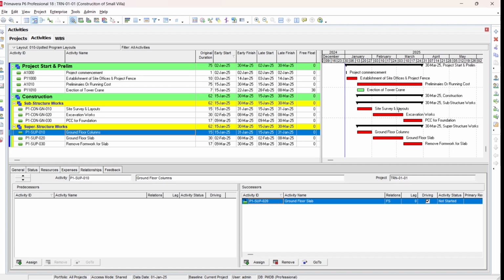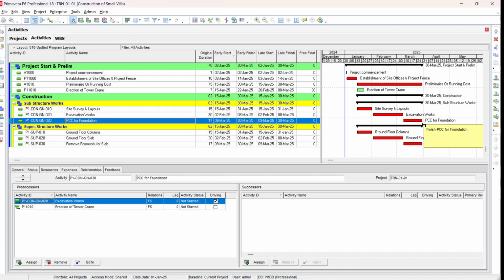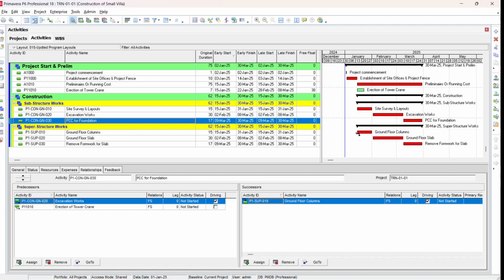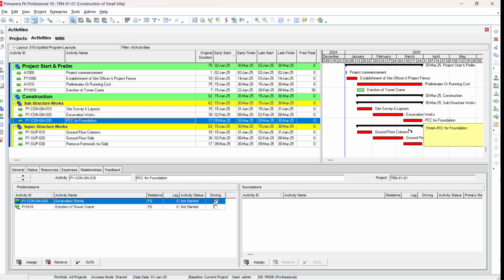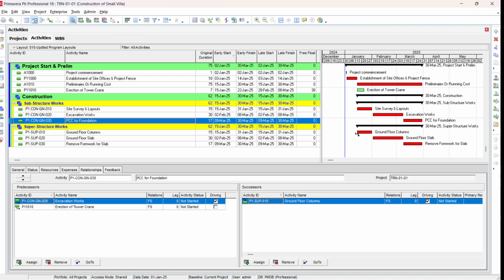Okay, you just go here and you see that our ground floor column will be after PCC foundation. So just notice my mouse here, and when you're coming on the Gantt chart, you see that it will change to relationship symbol. Select this one and bring it to ground floor column. Now you see the ground floor column is linked with the PCC foundation. I remove it again and put it again. See, we don't have any relationship for the ground floor column. So we just come in PCC foundation, just drag here.